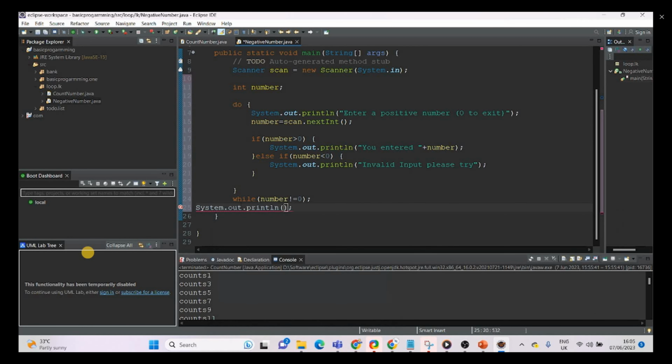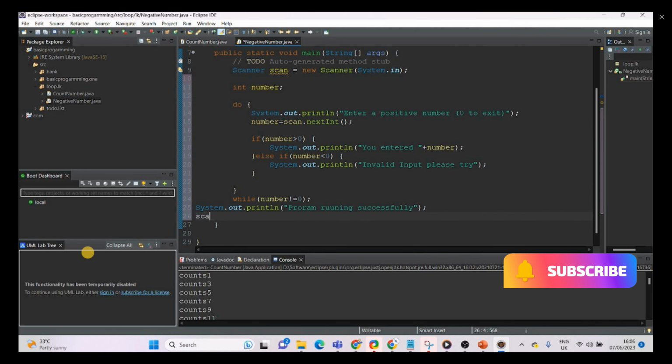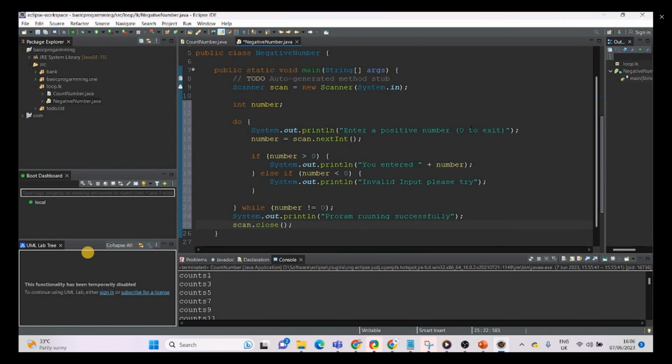And here finally I need to print the program running successfully message. If the user enters a positive number, you need to print the program running successfully. So that is the thing. And here you need to close the scanner, which means you need to close the user inputs. So that is the coding part I did.